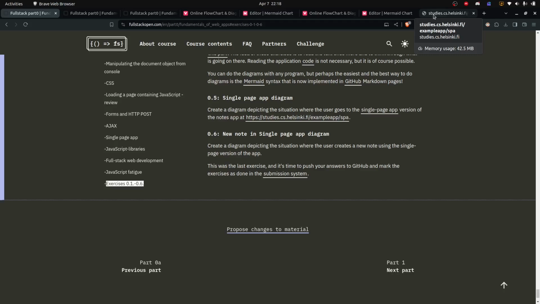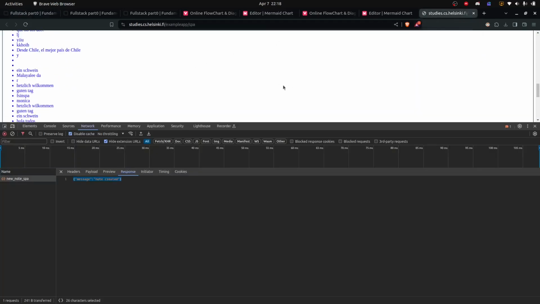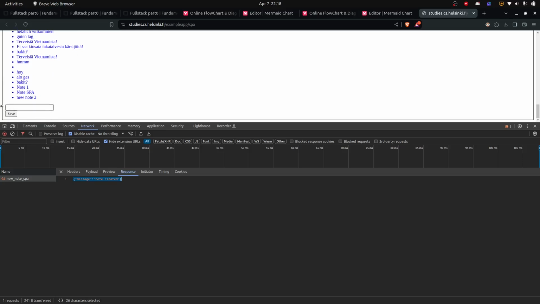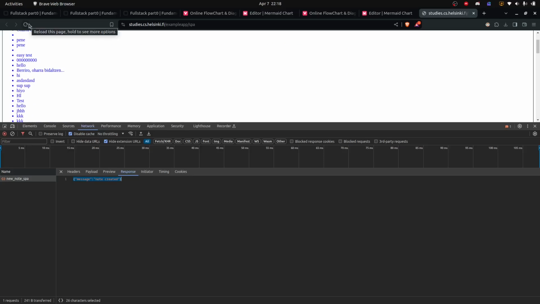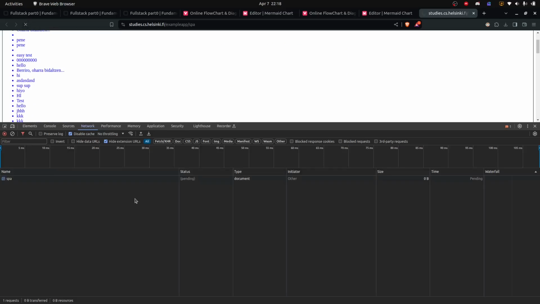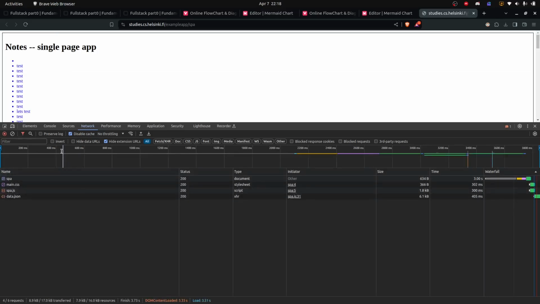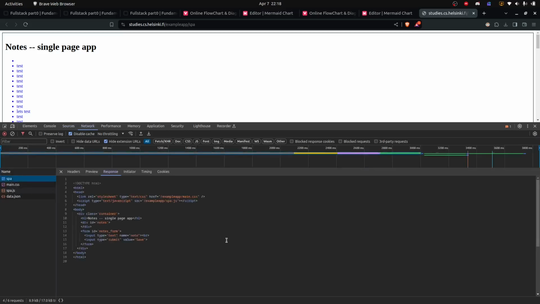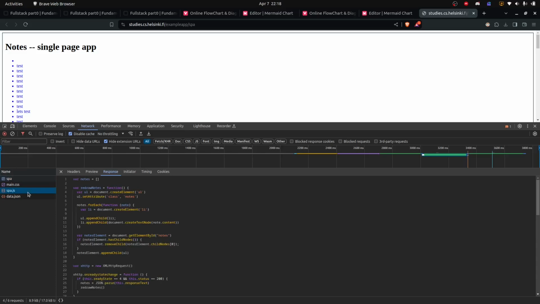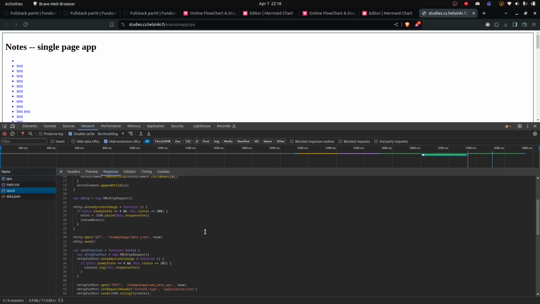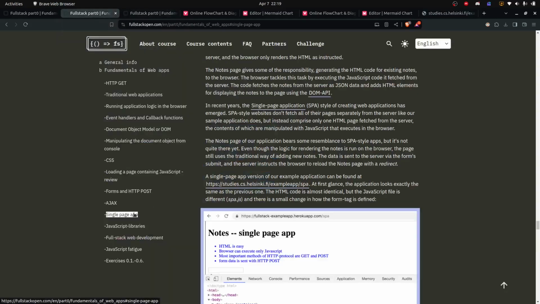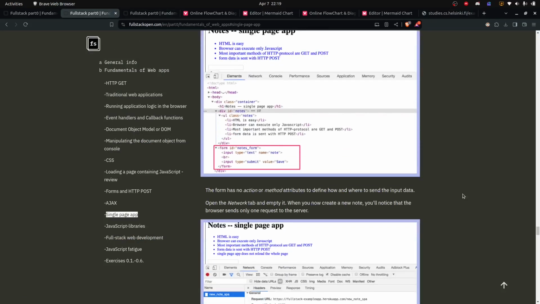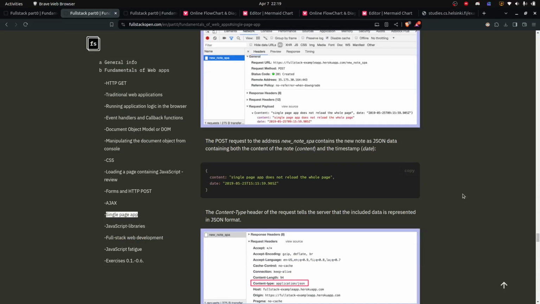So this is actually to do with the, rather than the sequence of events when a user creates a new node, it's more to do with a single page application. So if I just refresh, so we'll go into the single page app application and see how this works.